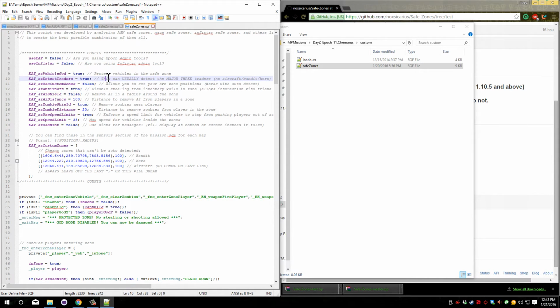This usually detects the major three trader cities. So like if it's Trinaris, it will detect Starry and Bash and all that. It will not detect aircraft bandit or hero traders or any of the wholesalers or anything like that. Now, it won't always detect them. Some maps don't have the same trader type system, so it won't detect properly. If you realize that it's not finding it on your map, go ahead and turn this to false, and you can add your own custom areas in. And I'll explain that in a minute.